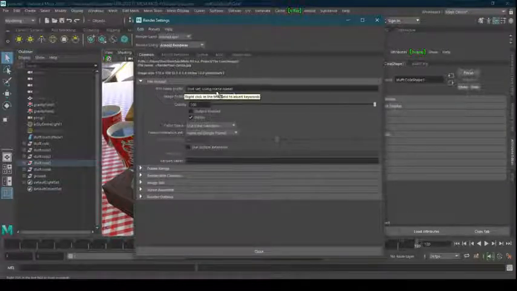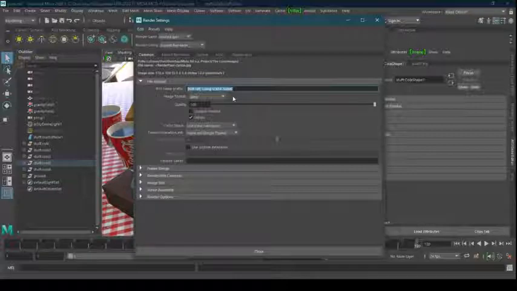I don't want to save it right away. I will save it later on, so it's up to you. I will not do anything here. This is the prefix. You can use any prefix you want for the name of the file. I'm not using anything here, but you can type your own prefix, and the name of your file will be according to that. Image format: for multipass rendering, you cannot use JPEG. It has to be EXR.